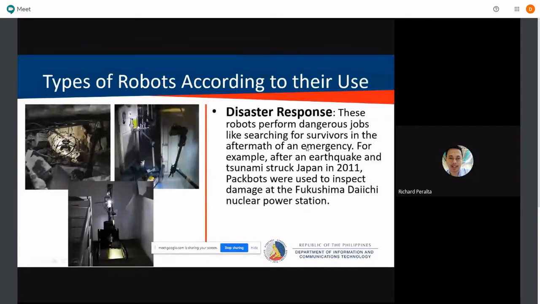Okay, next we have disaster response robots. These robots are used to perform dangerous jobs like searching for survivors, for example, in an earthquake, flooding, storm, or tsunami. Yeah, so those are called disaster response robots.